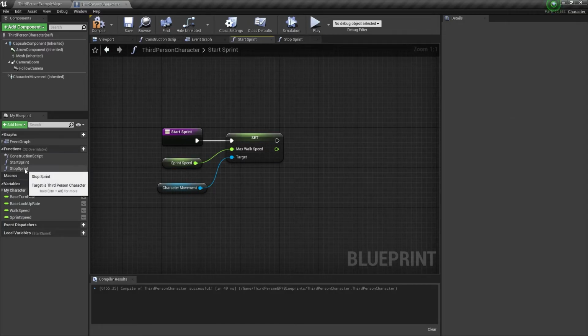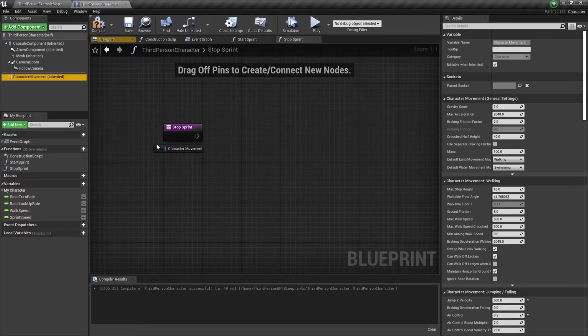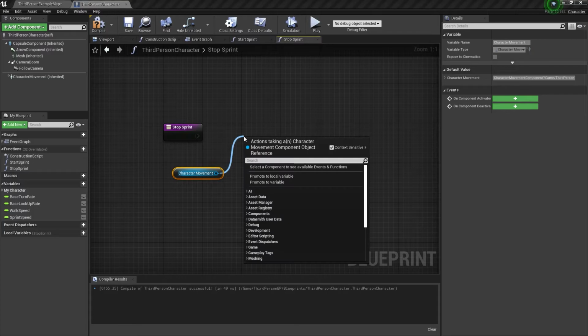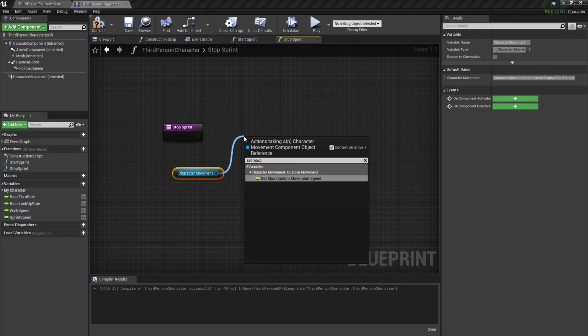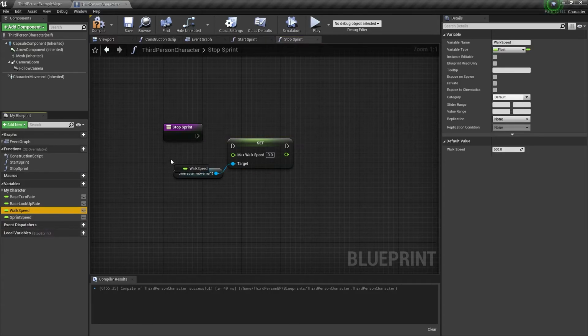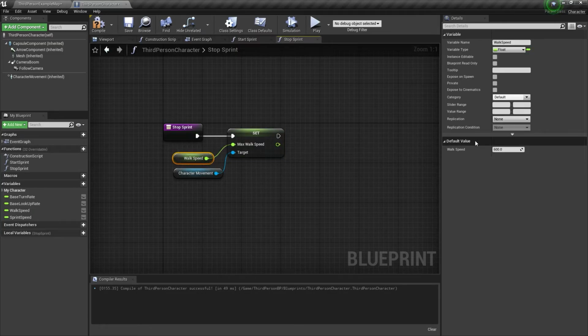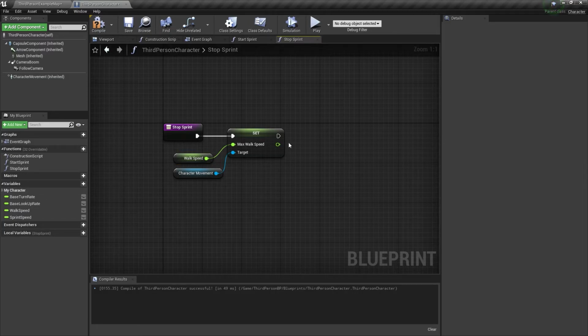Okay, and we're going to go into stop sprint. Same thing that we just did. Drag in your character movement, drag off, and type in set max walk speed. Again, we want our set max walk speed, and what we need from there is to tell it to use the walk speed that we've set. So we're just going to hook it up there. And boom. When stop sprint is called, it will set the max walk speed to the variable that we have designated, which will be 600.